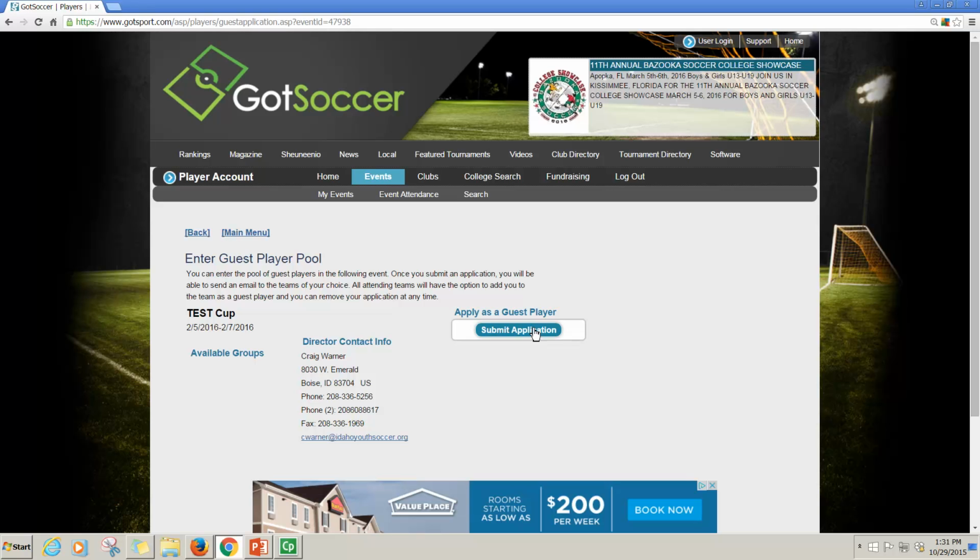On the right-hand side, you will see Apply as a Guest Player and a Submit Application button. Simply click the Submit Application button and your information will be sent to the tournament. At that point, you're pretty much done, and the team can now pick you up as a guest player.